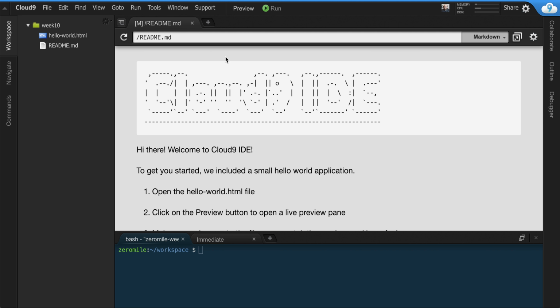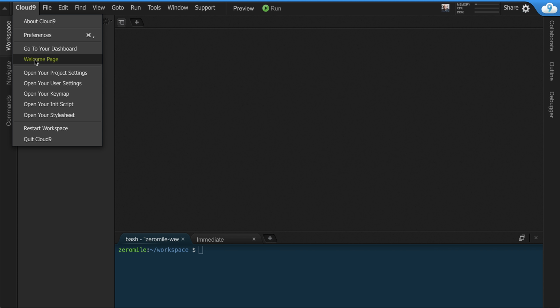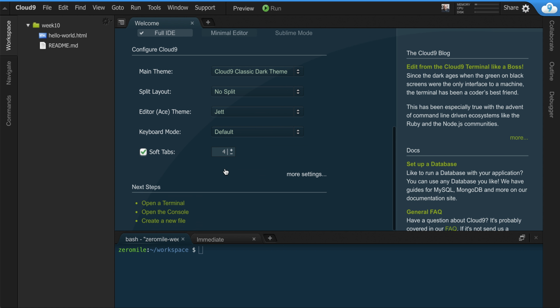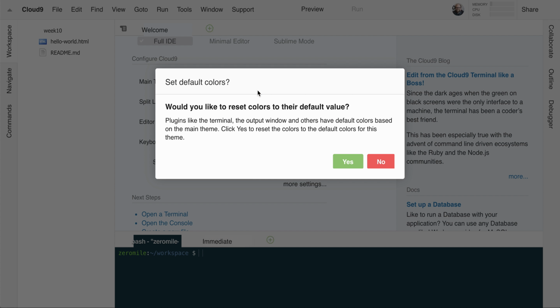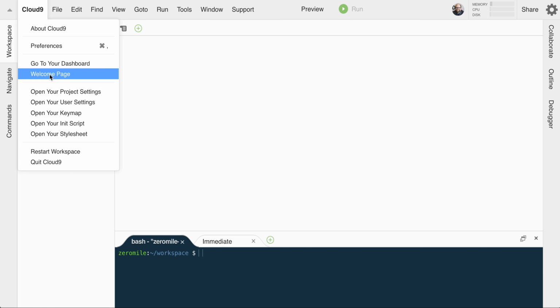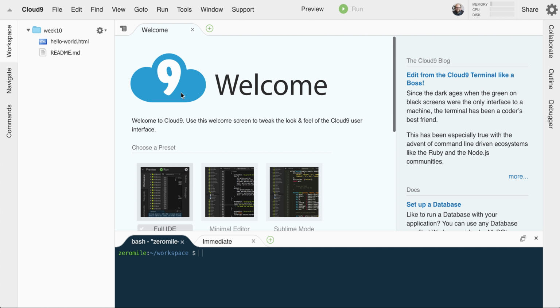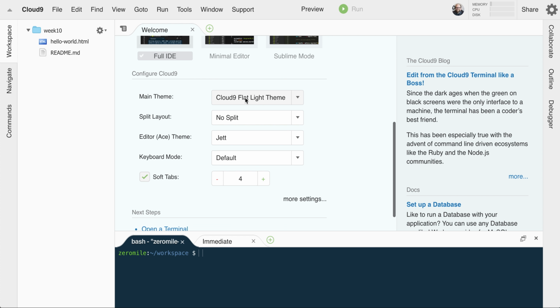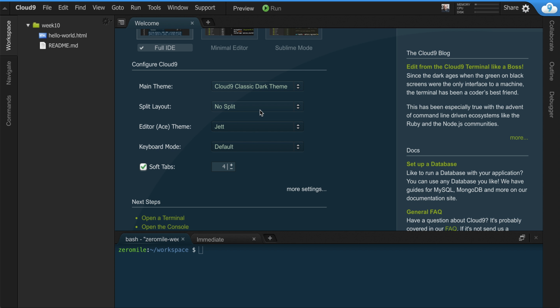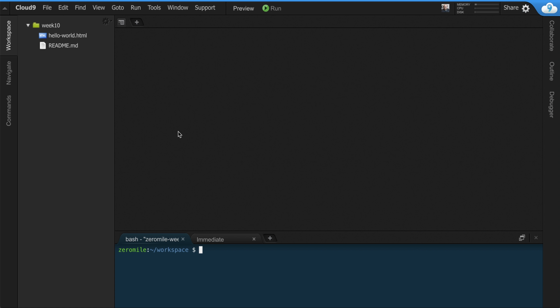So what we did is we first of all closed out this README file. Sometimes when you create a new workspace, it comes up looking not like this, it comes up looking like that. And so the way to fix that is to open up your welcome page by clicking the Cloud9 menu and scrolling down to the main theme and choosing dark. There you go. That's it. I'm closing that out. Sweet.